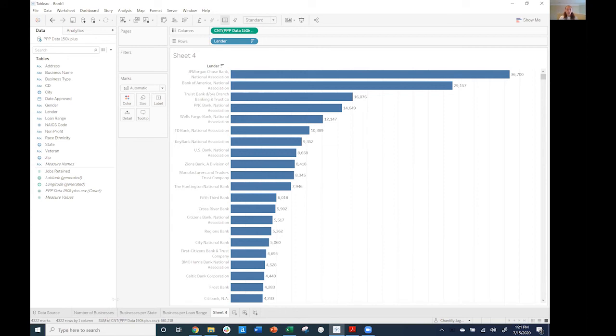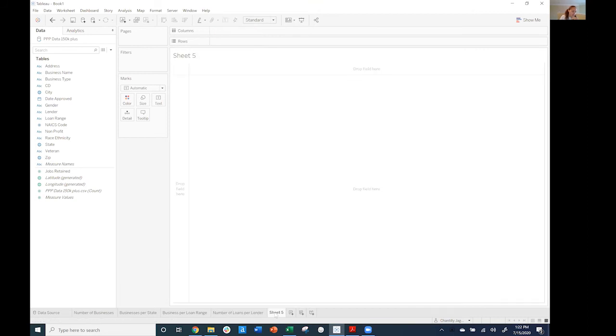So we already have some questions that we're answering here. We have the number of businesses. We have the businesses per state, and we saw that California was the highest. We have the businesses per loan range. We have the number of loans per lender. And then another question that we might have of this data set is, I'm looking at my notes here because I was analyzing this data, is the business type, right? So which business types receive these loans?